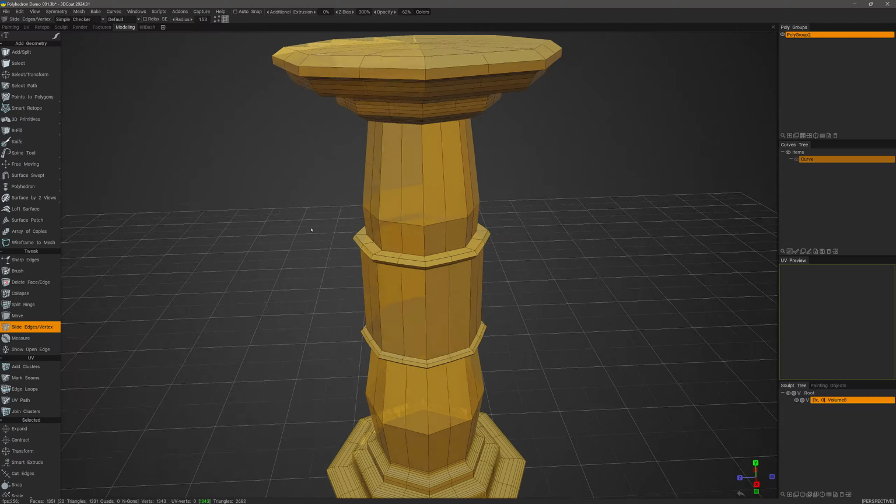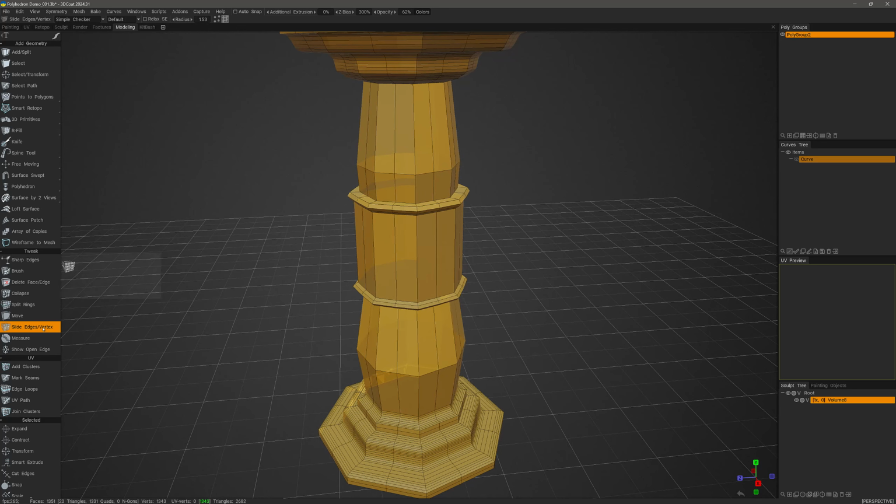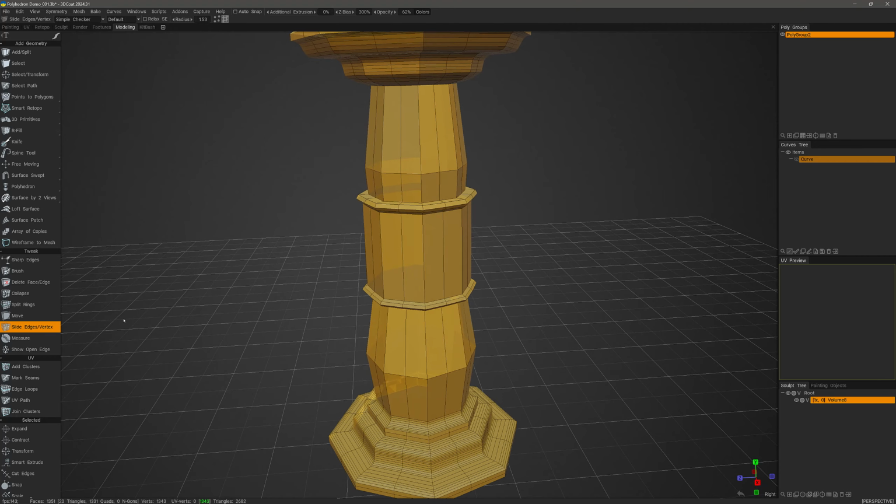So that is a quick look at the slide edges and slide vertex tool that has now been consolidated where they were previously separated into individual tools.